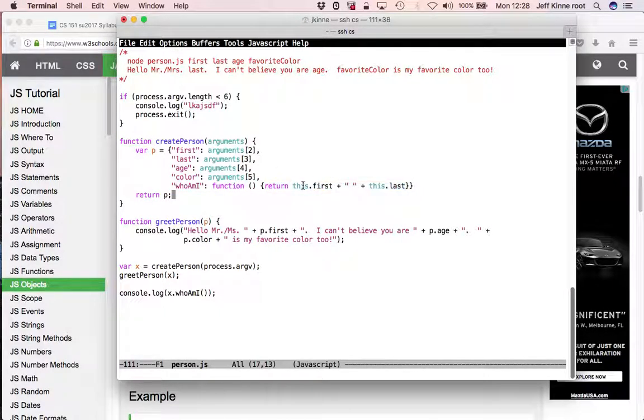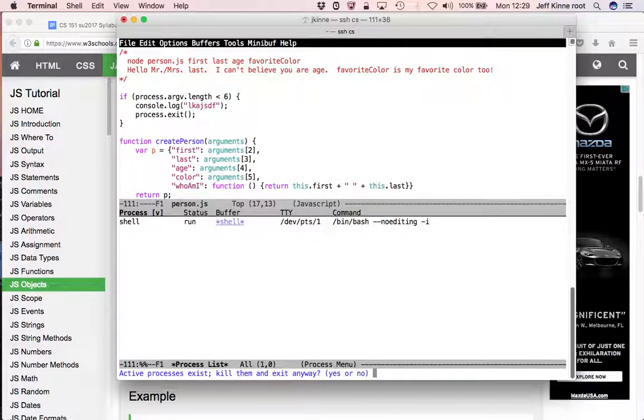And there's a special thing called this that means me. So my first and my last. Right, so that's not something that I'm going to expect people in this class to be able to do anything with, but that would be the next step, is you have data items and you also have functions that are called methods.